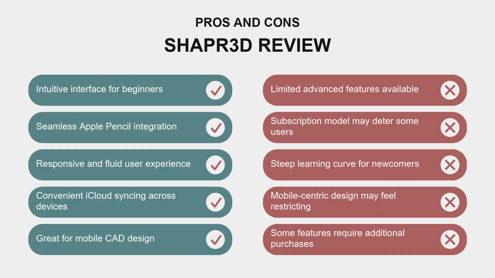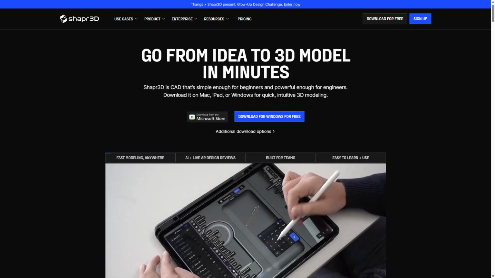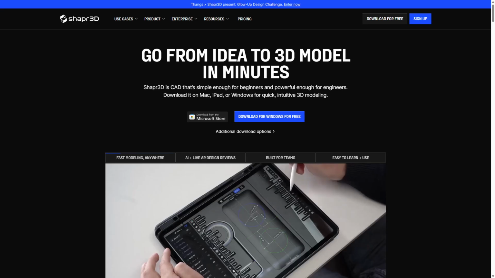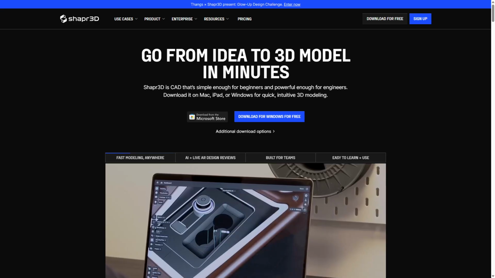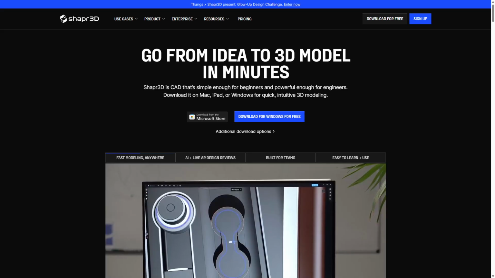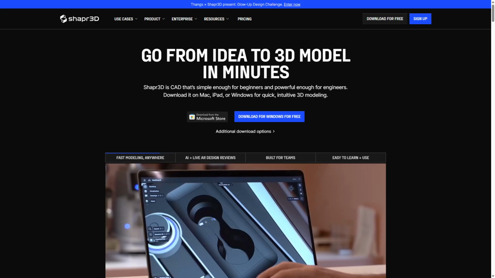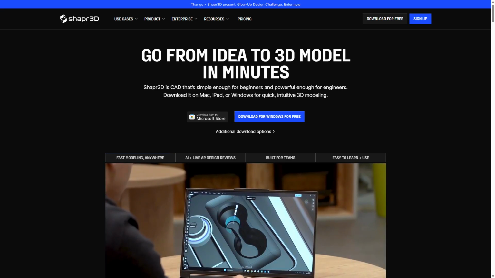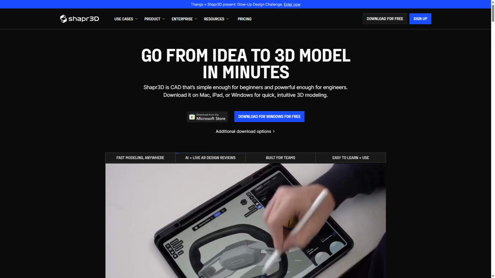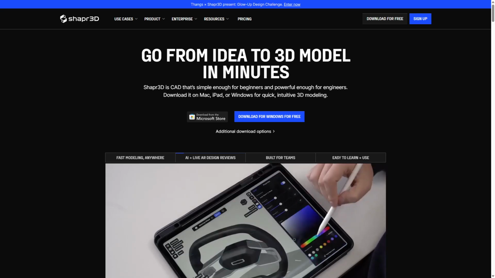In conclusion, Shapr3D is a fantastic choice for iPad and Mac users looking for a practical CAD solution, especially if you value mobility and ease of use. However, if you're an advanced user seeking comprehensive features, you might want to explore alternatives. Overall, it's worth trying out, especially for beginners in design.